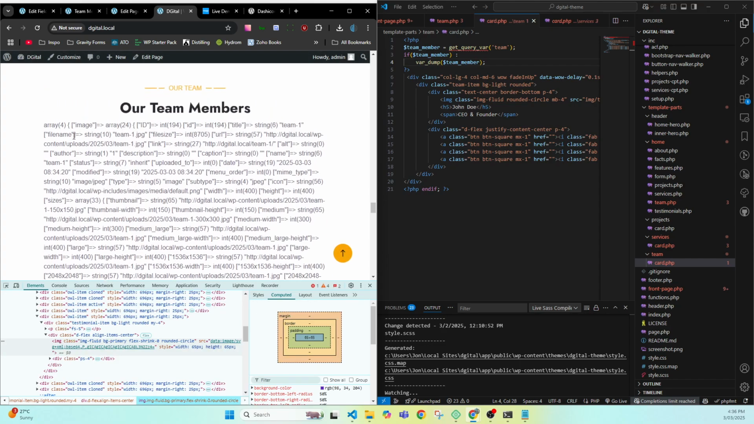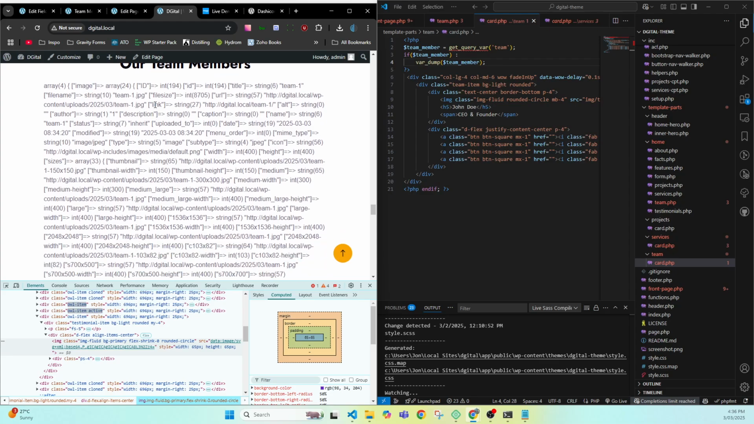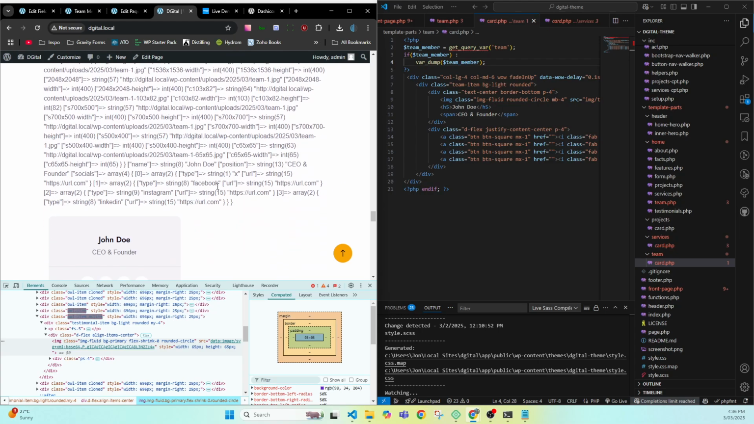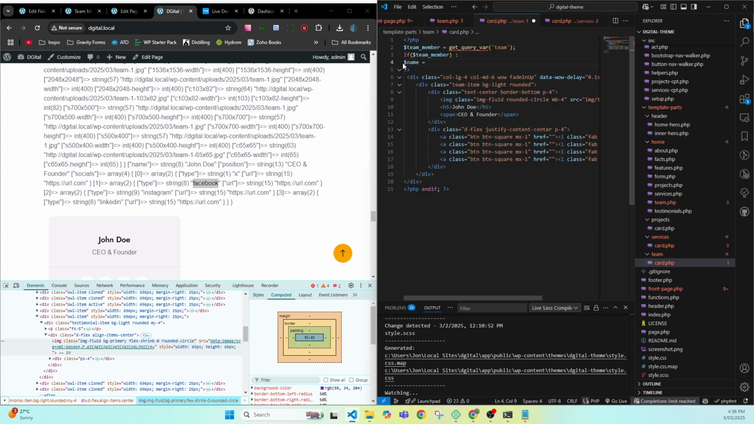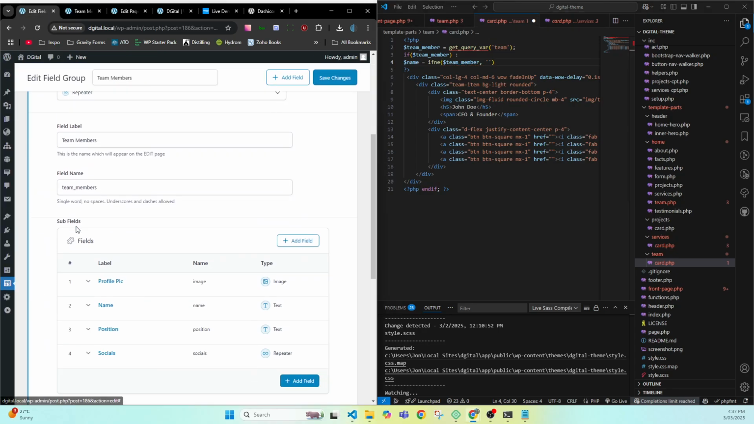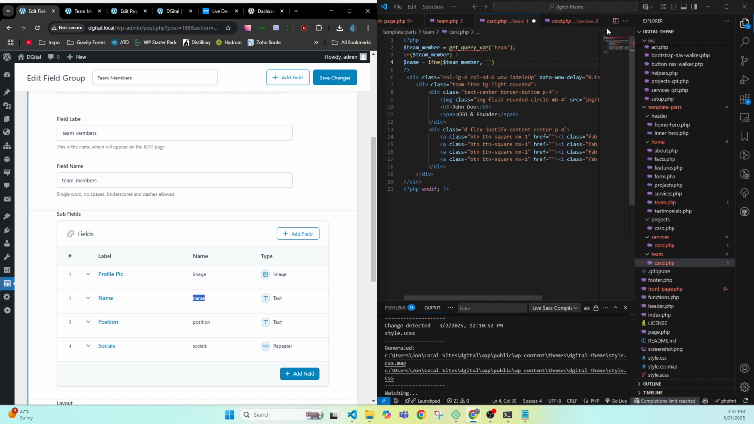So we can see we're outputting an image, we're outputting pretty much all the fields. There's our Facebooks. So yeah, we're doing all the fields. What we want to do is name equals, if not empty, team member. And we want to output, so we're working in these field groups. So it is name.